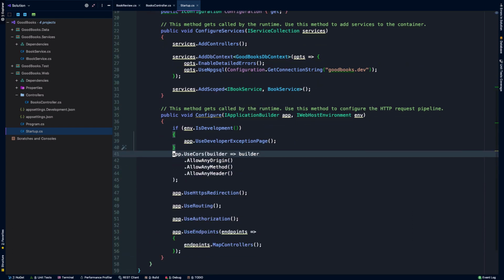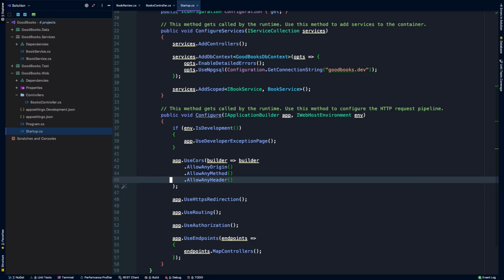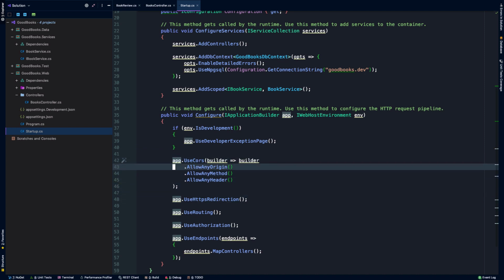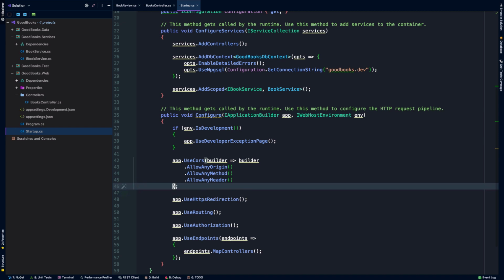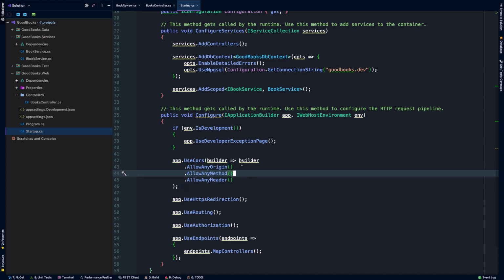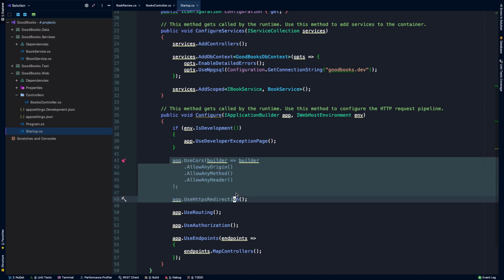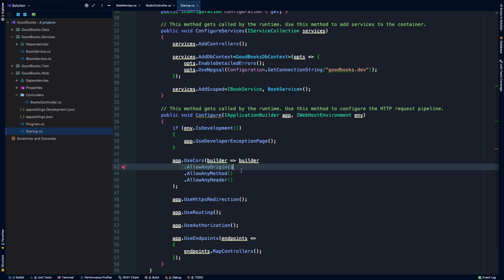All right, and then a quick detour here. Inside of the configure method, what we're going to do is ensure that we can make cross-origin requests. So our front end, when we build that in Vue, is going to be operating completely independently of our back end on a completely separate host. And so in order to wire that up correctly, we need to use CORS. And by default, CORS is disabled, but if we use CORS in this fashion and specify that we want to allow any origin, any method, any header, that's essentially going to allow any service in the world to make a request on our API.